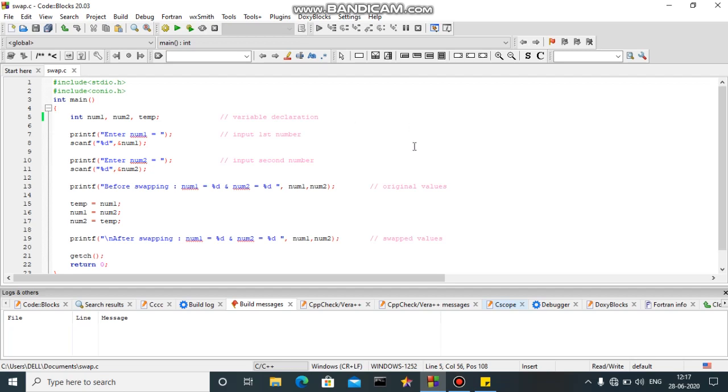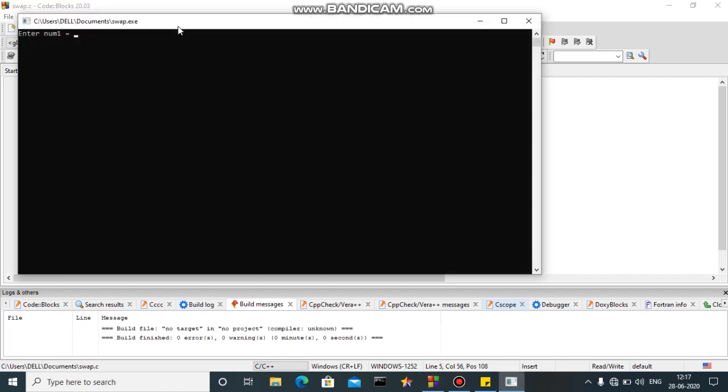Now let's compile our program. No errors. Now run the program. We'll enter the first number as 12, second number as 23. See, before swapping the value of num1 is 12 and value of num2 is 23. Now after swapping the value of num1 is 23 and value of num2 is 12.